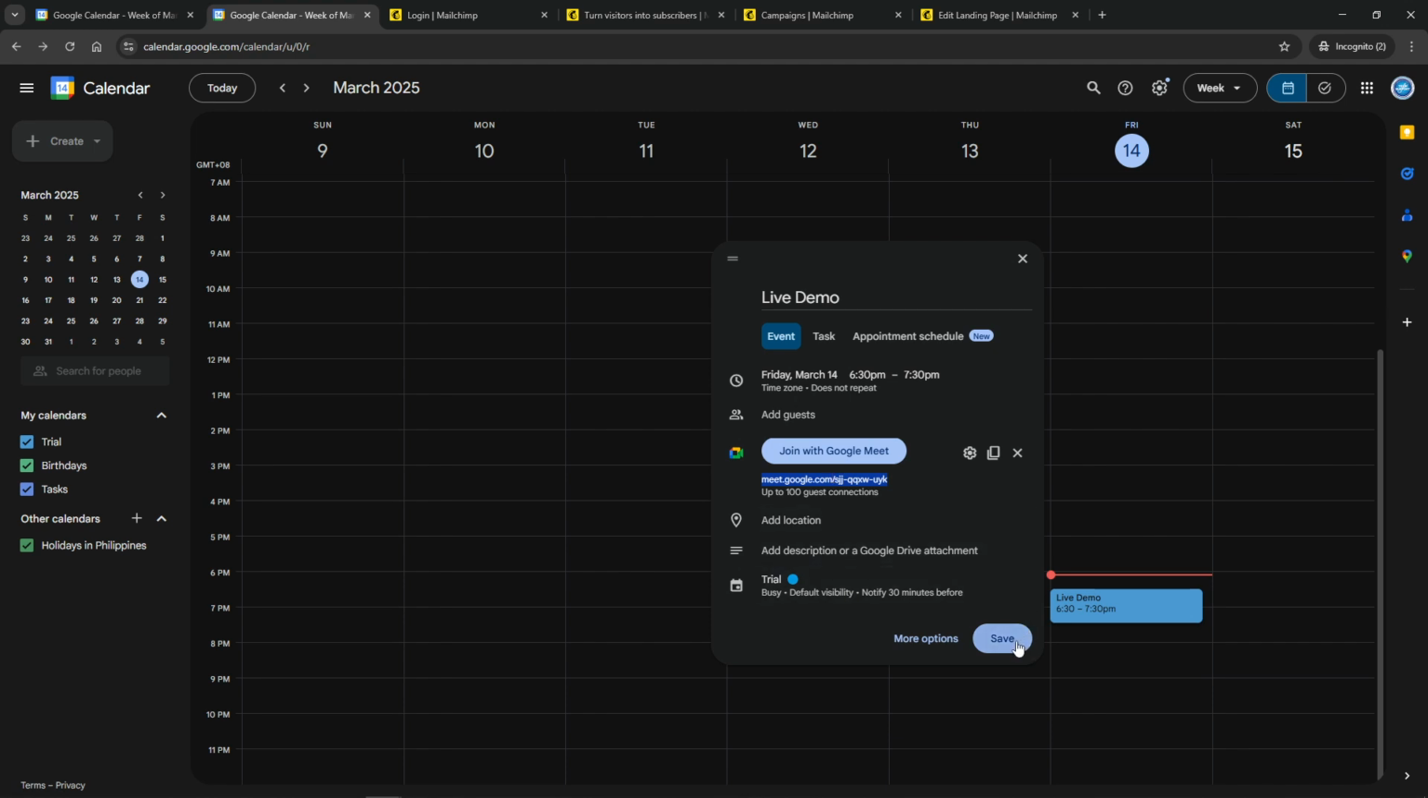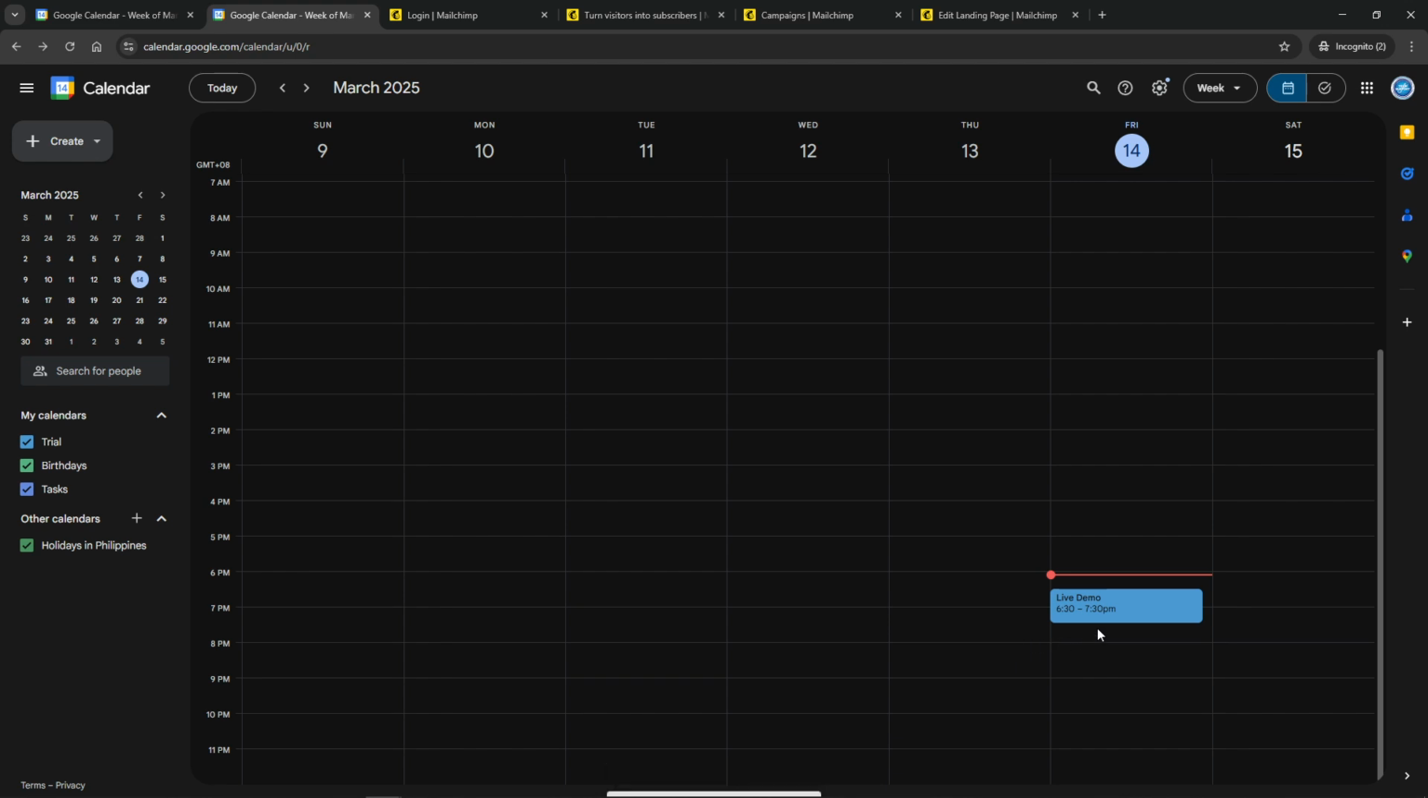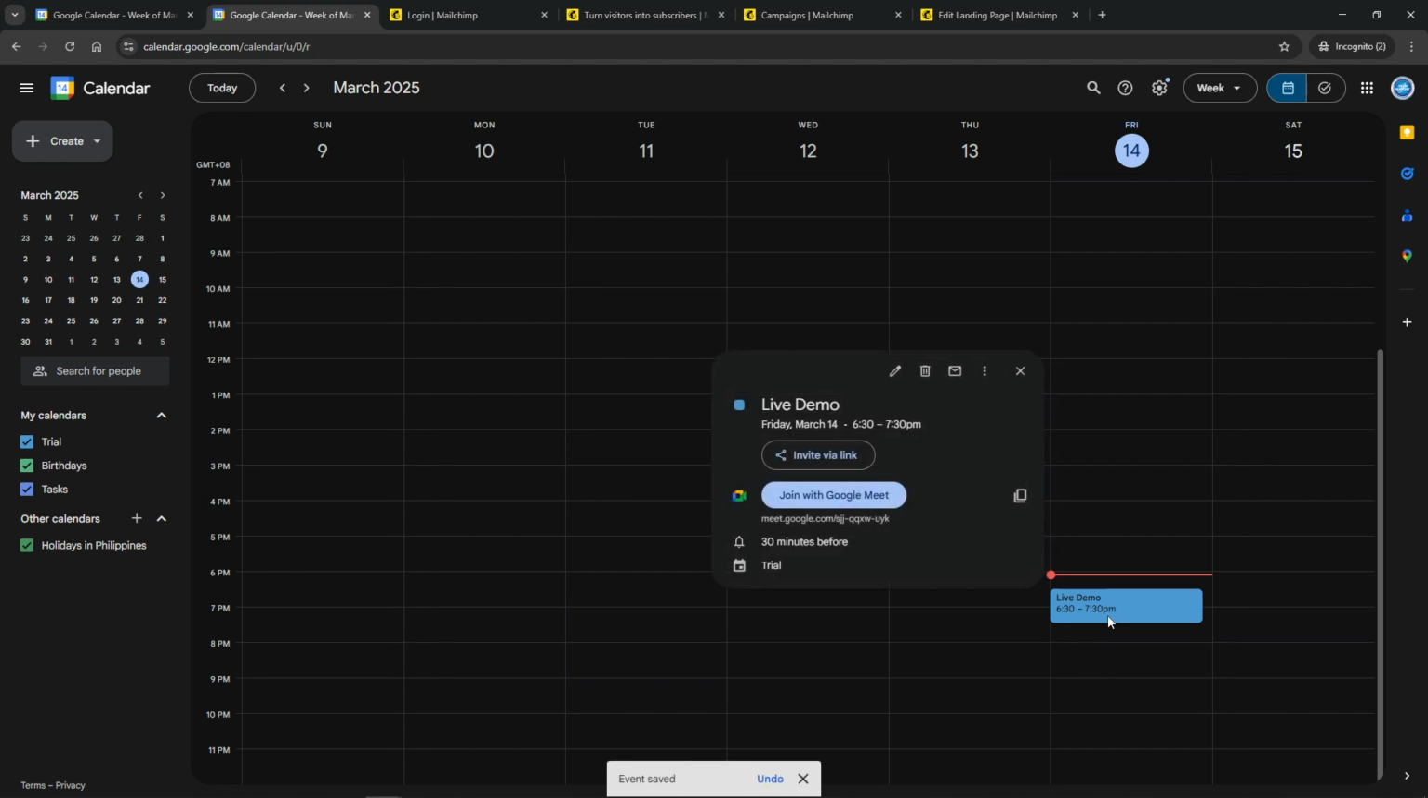Once it's saved, you'll need to obtain a shareable link. This link is essential as it will be what you insert into your Mailchimp email to allow recipients to add the event to their calendars directly. To get this link, you should look for an option in your calendar event details that says Get Shareable Link or a similar phrase.